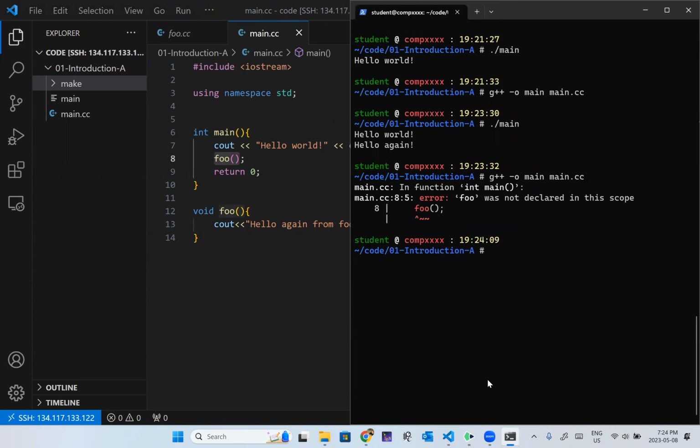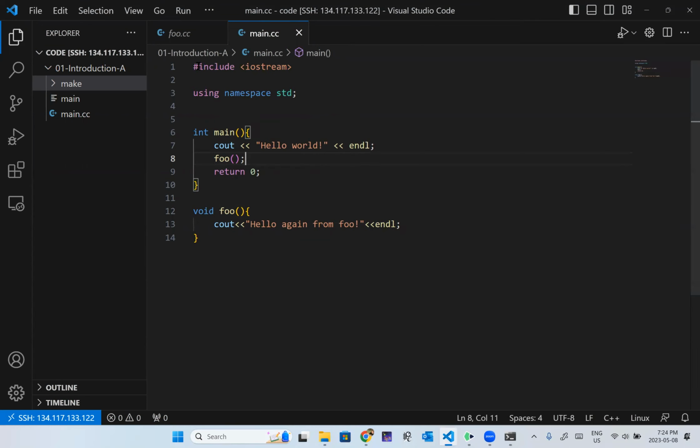The compiler is not happy with me. Foo was not declared in this scope, right? As mentioned before, the compiler is very primitive. It doesn't do anything. It lets you do all the clever stuff. So what it does is when I compile this file, it starts reading here, says include iostream, great. Using namespace, awesome. Main function, great. Hello world, I know how to do that because I've imported this library and I'm in the standard namespace.